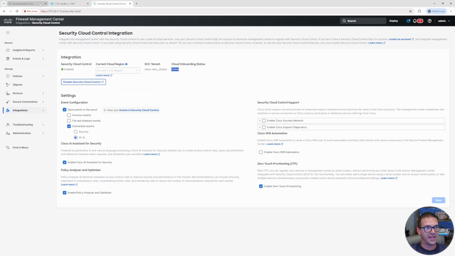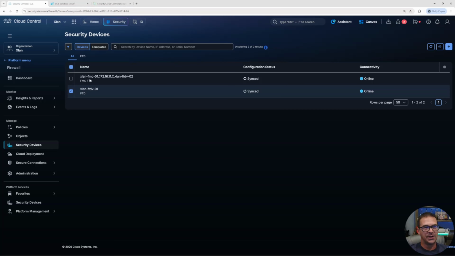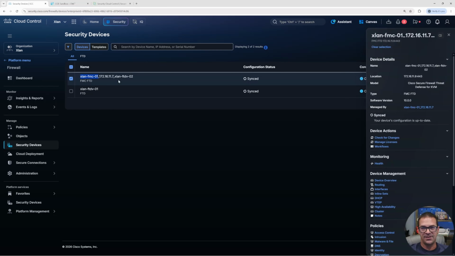If we head back over to Cloud Control, and if we refresh the page, we can see that the first firewall that we onboarded, Greenfield, has now finished syncing and is in fact online. And now we can also see a second device, which is the Firewall Management Center that we just went ahead and integrated with Security Cloud Control.